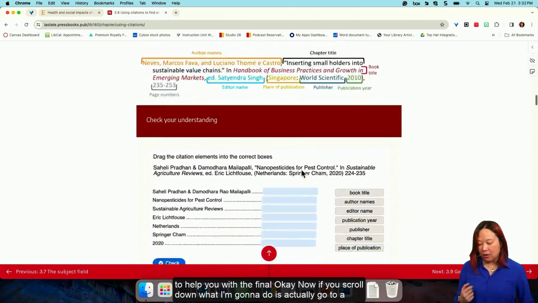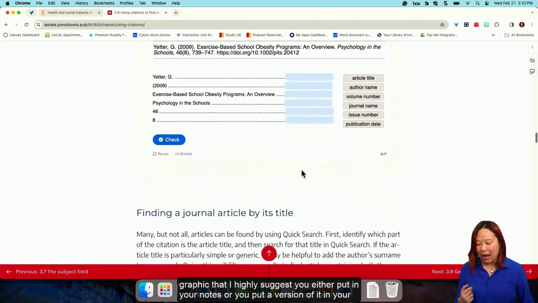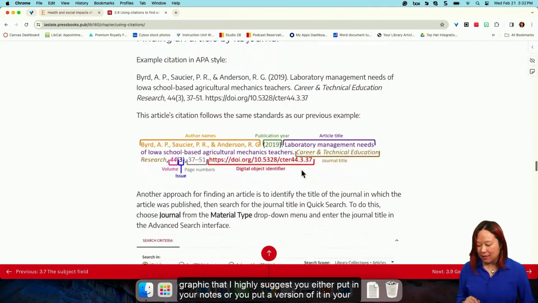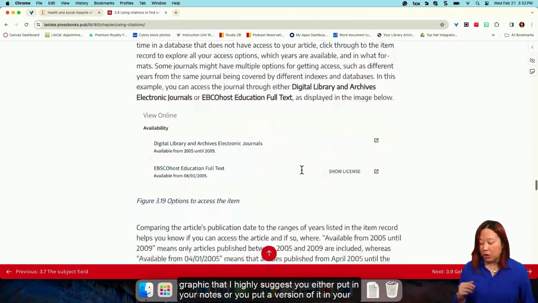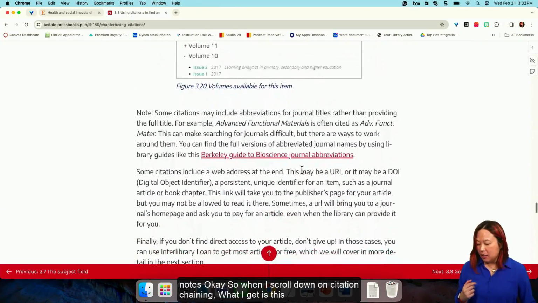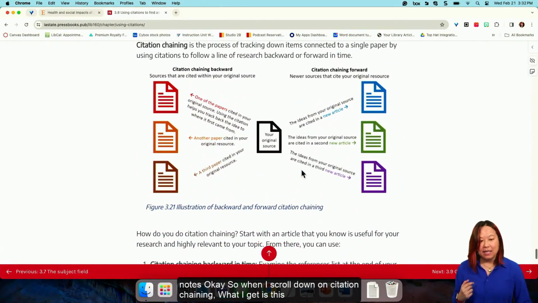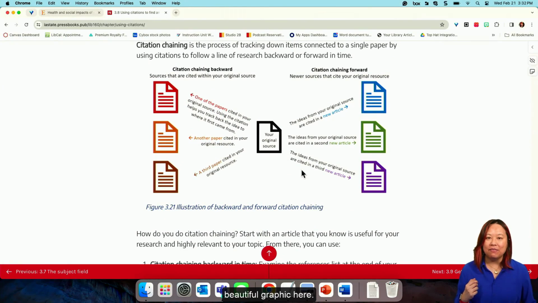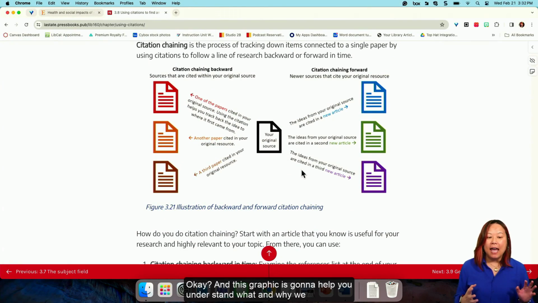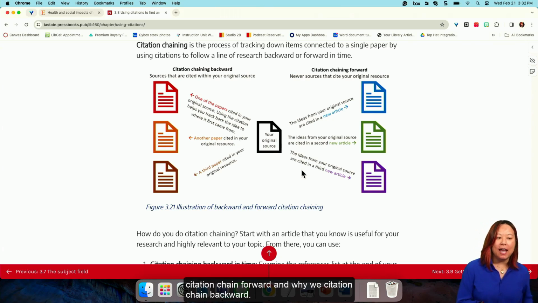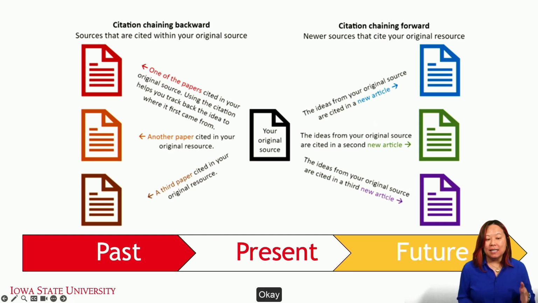Now, if you scroll down, what I'm going to do is actually go to a graphic that I highly suggest you either put in your notes or you put a version of it in your notes, okay? So when I scroll down on citation chaining, what I get is this beautiful graphic here, okay? And this graphic is going to help you understand what and why we citation chain forward and why we citation chain backward.